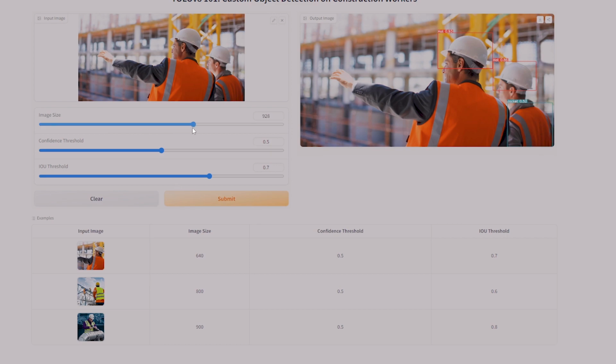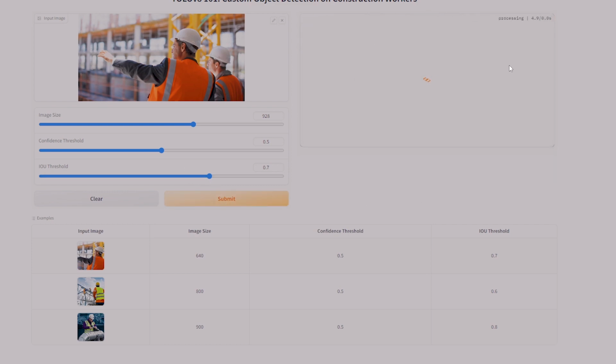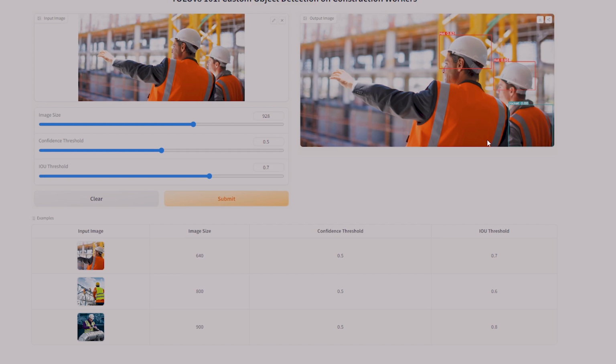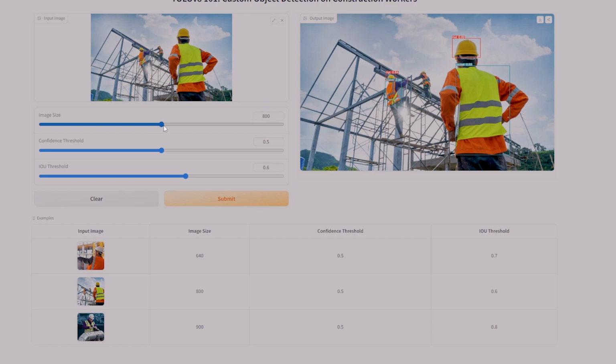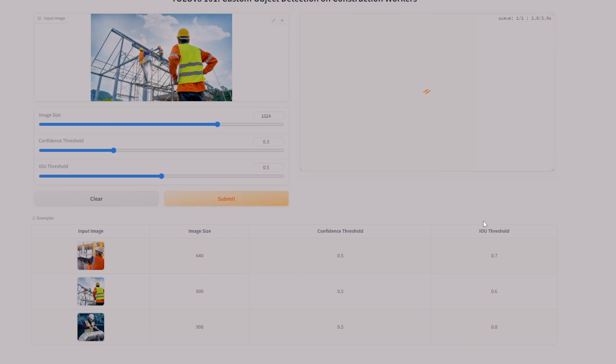Maybe if I make this image a little bigger, submit. It will take time because this is the free tier. Yeah, it doesn't detect it. Actually, you can play with the sliders so you can get a better result. Maybe with this image, for example. All the stuff will be on GitHub, so you don't have to worry about the resources. Okay, you can play with the sliders, make the confidence level a little bit low, the IOU threshold a little bit high, and see the results.